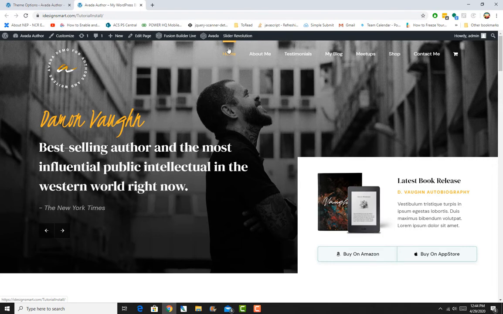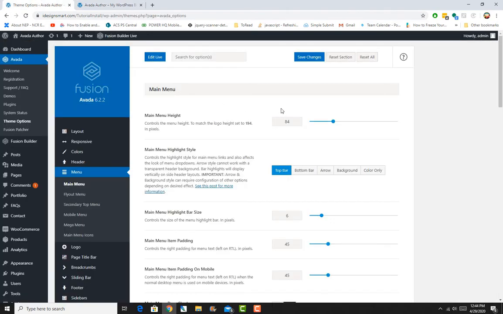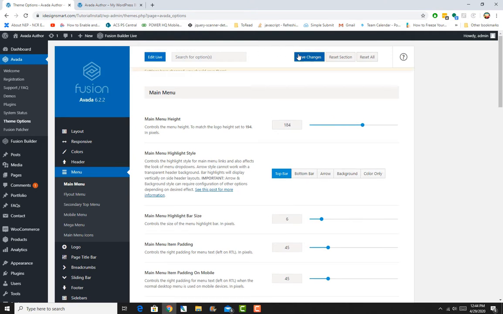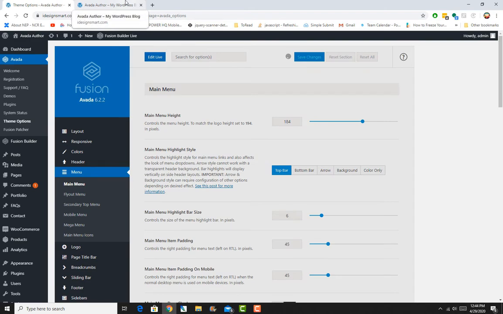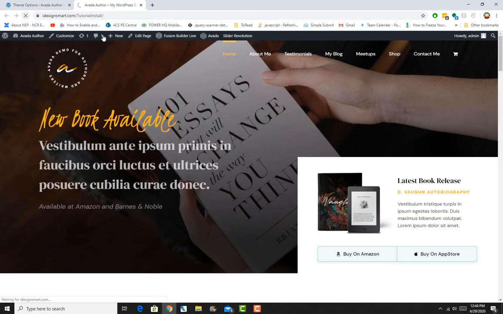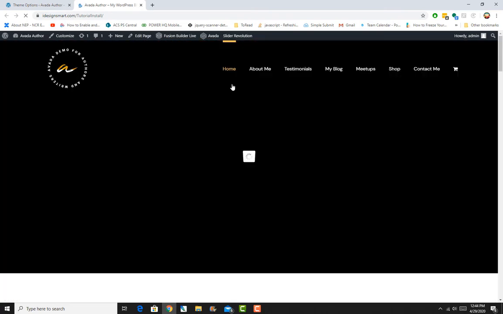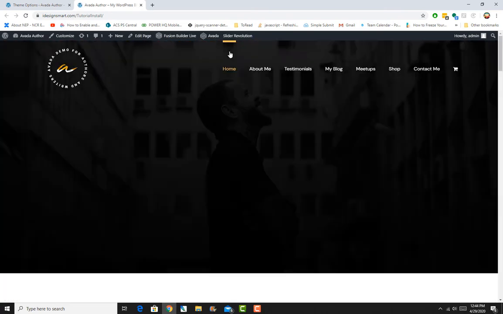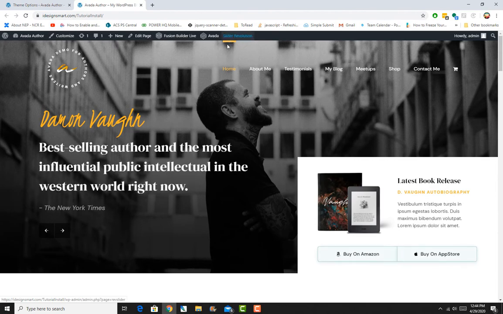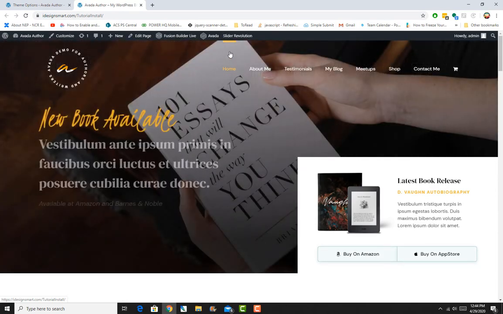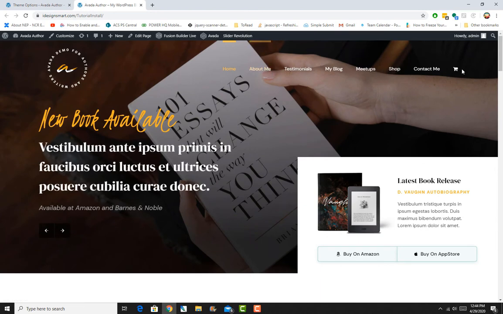And if you increase the height, for example, let's do that. Instead of 84, I'll make it 184 just to show you guys the effect that it'll have. And if I refresh this right now, you will see that the menu will move down. So you can see that now the menu is considerably down than before. So you can change those settings, and that'll change the position of the menu.